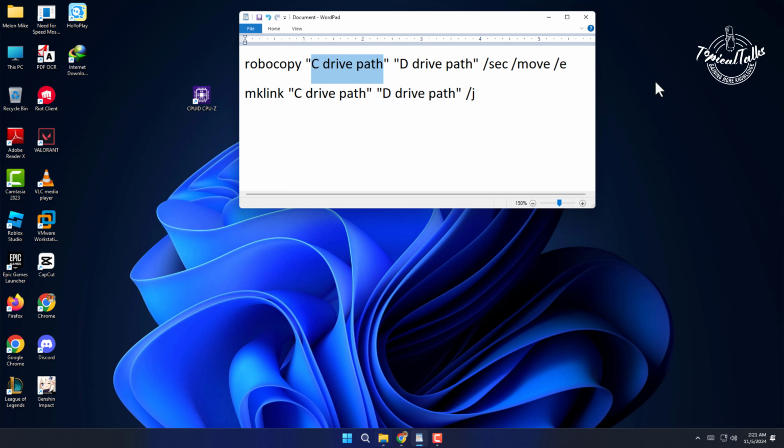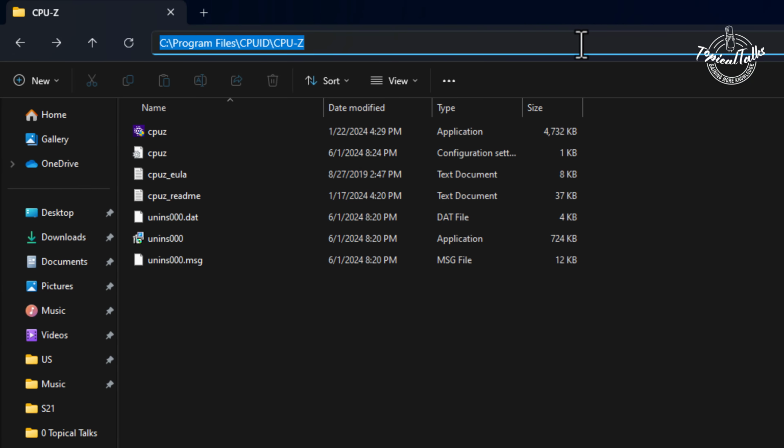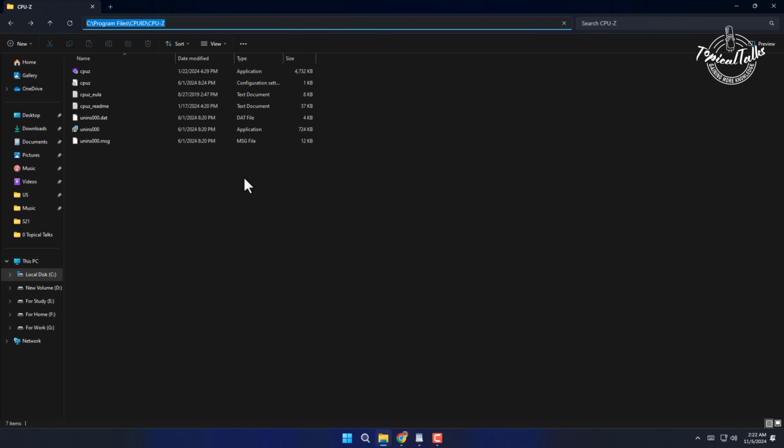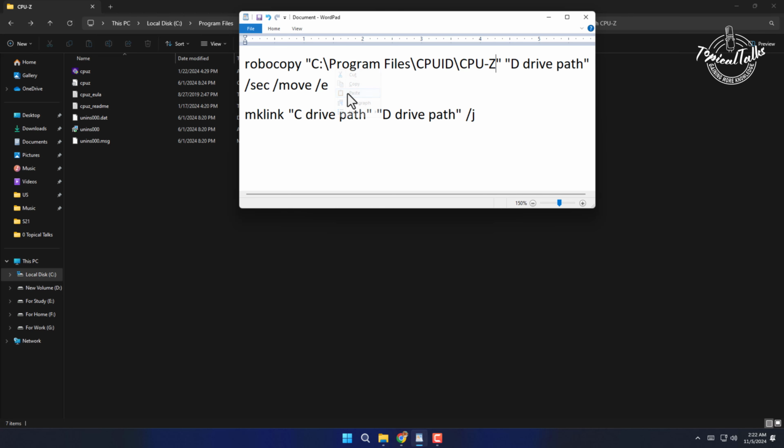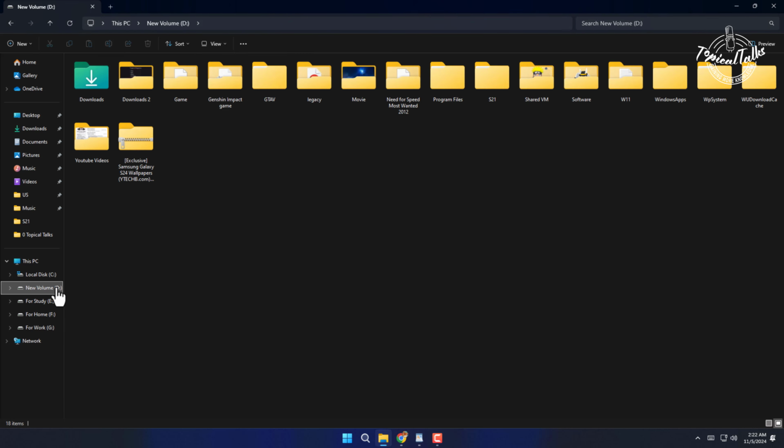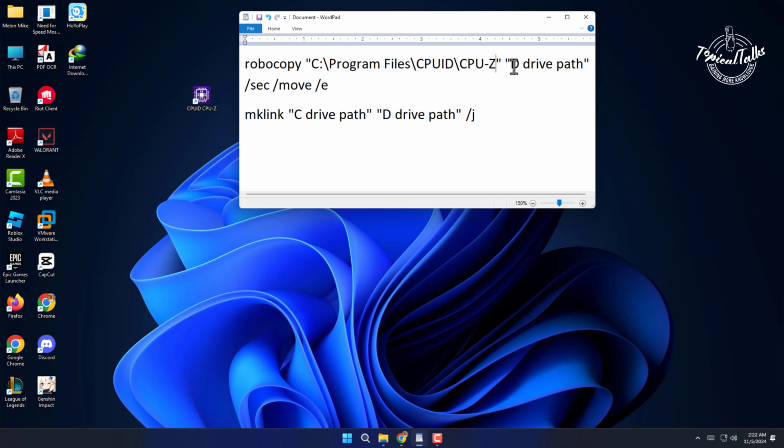Now locate the path of your selected program. Copy the path. Then paste it here. Now locate and copy the path of the destination where it will be moved. Paste it here.